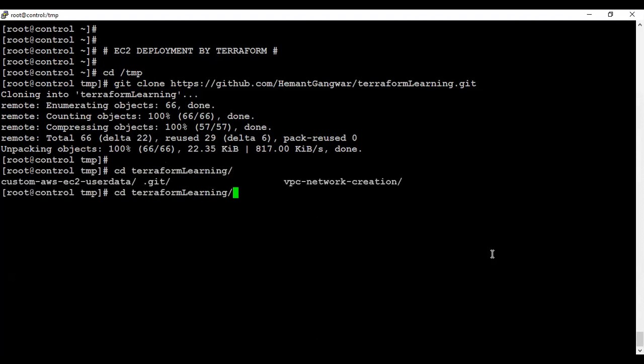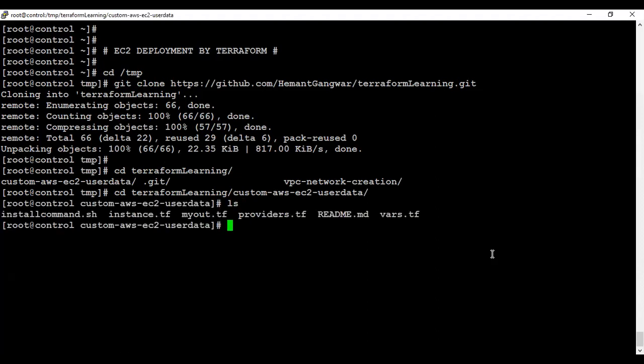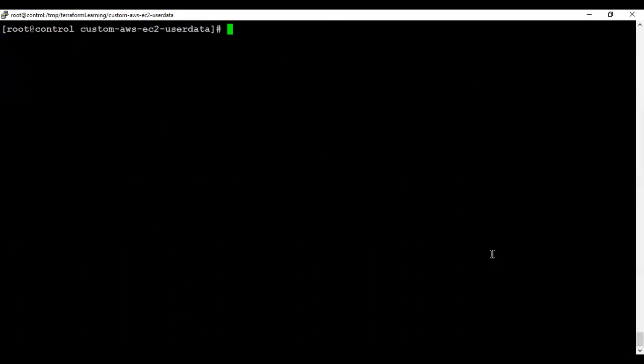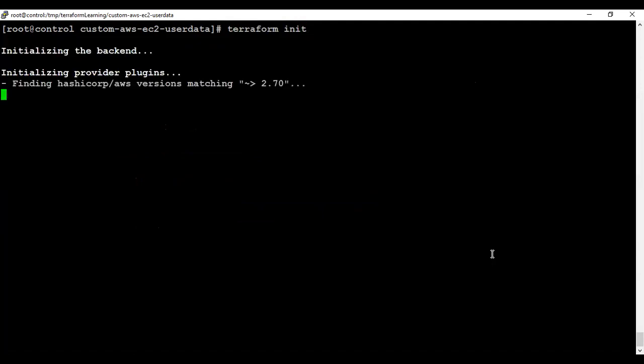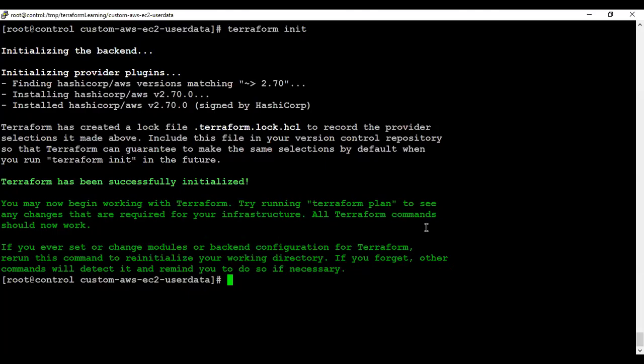Here you can find two directories. For this lab, we are using the second one, that's the custom EC2 deployment using the user data function. It contains several files which we will discuss later, but in order to proceed with Terraform, let's first initialize this directory. For that, we give the command terraform init. It may take a few minutes depending on the provider. It's like pulling the exact plugins from HashiCorp AWS.